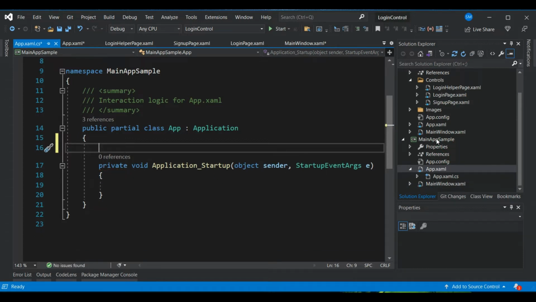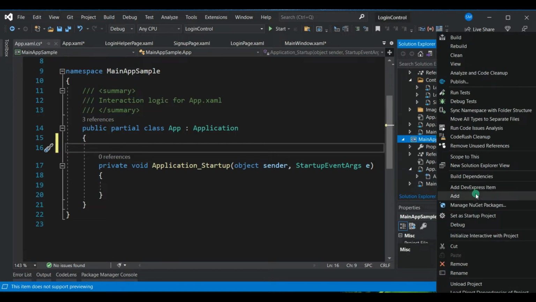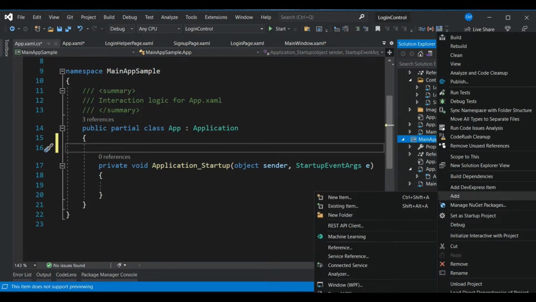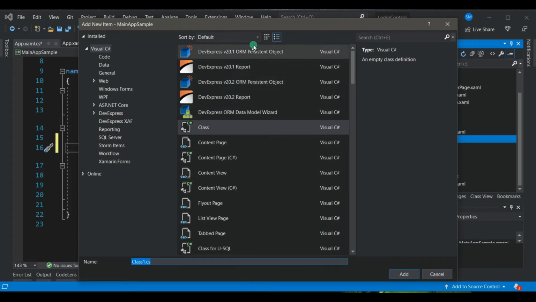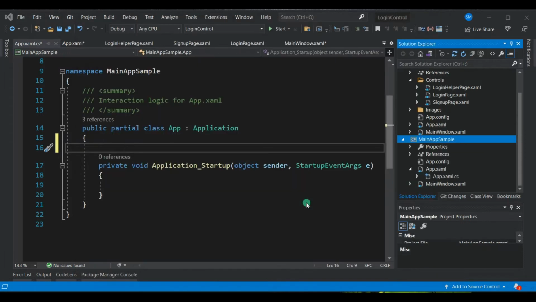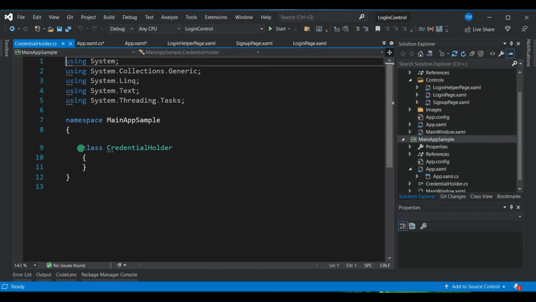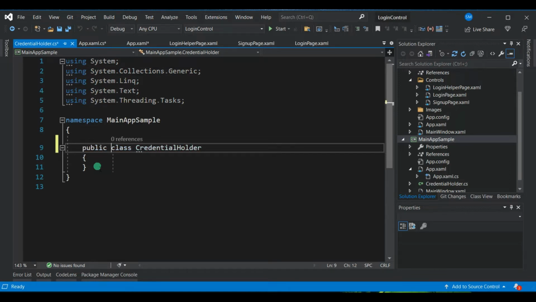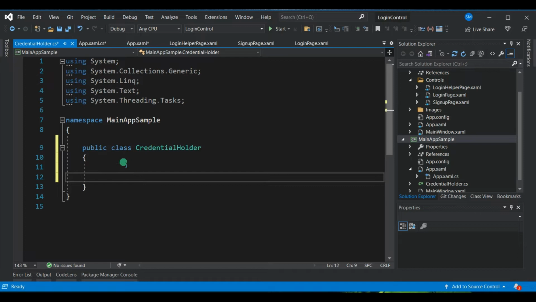Whatever I'm showing here is not, I repeat again, not the best approach. This is one of the approaches for storing the data. So you need to come up with your own implementation. So I will put it in a singleton class. So how do I call it? Credential holder. Okay, this is going to be a singleton class. Public class CredentialHolder. I already have a snippet for creating singleton classes. So HSC.